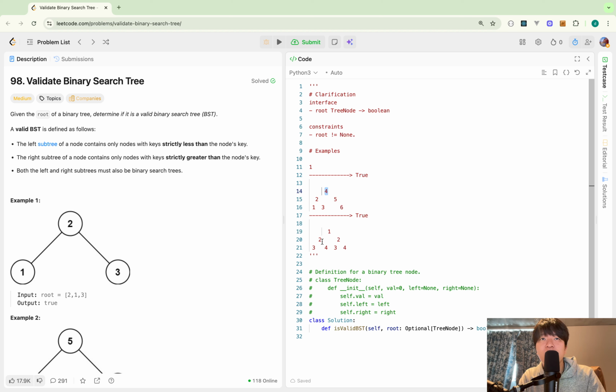But let's take a look at this case. When I look at node 4, the right subtree and left subtree are binary search trees. But for the right subtree, not all the nodes are larger than the root node 4. So this is not a binary search tree.